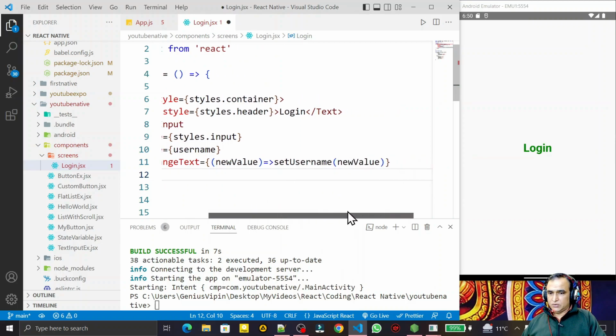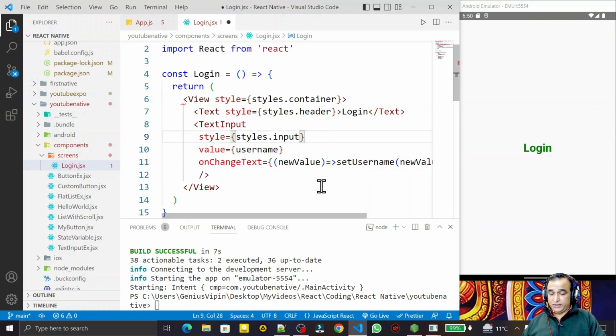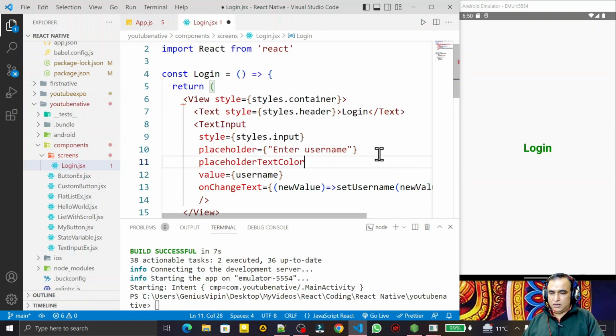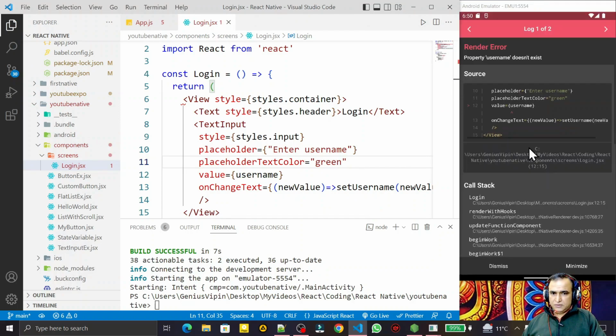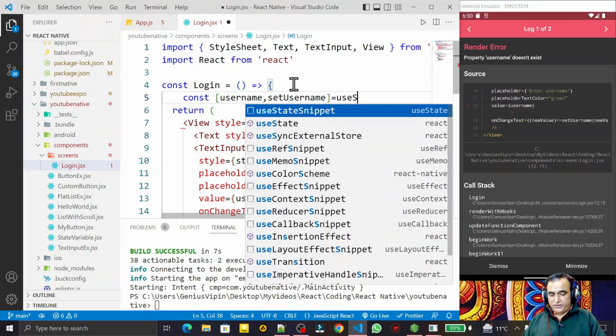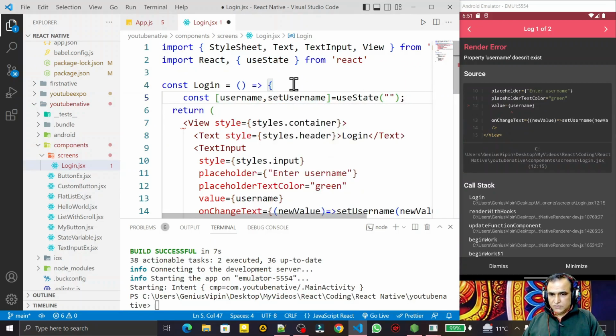So this is one text box and here I say placeholder. The placeholder is, we can say enter username, and we can say placeholder color also. That color, I say green. Save this and you see we have some error. So username is not available. So I create username also. I say const username, set username, and I say use state from the React like this.